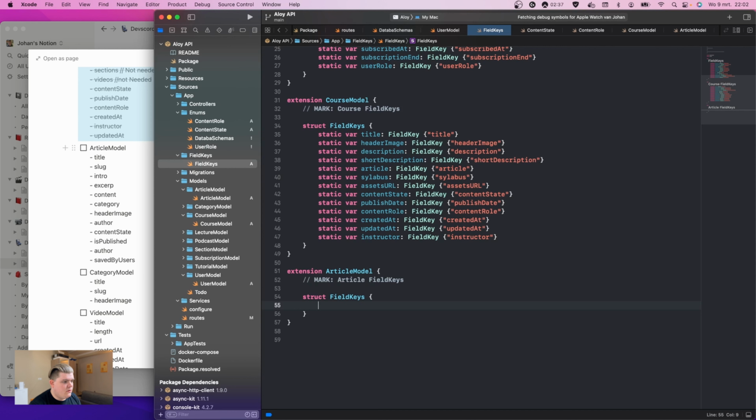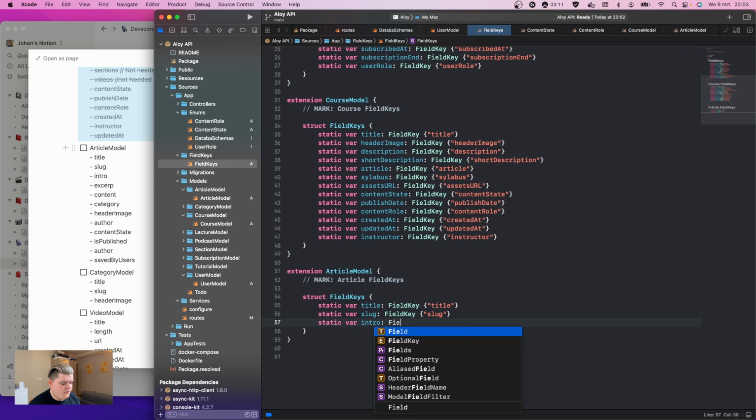So static var title is a FieldKey, and this is going to be a string of title. Static var slug, and the slug is going to be a FieldKey as well. And of course we're going to give the string of slug. Static var intro, and this is going to be a FieldKey as well.